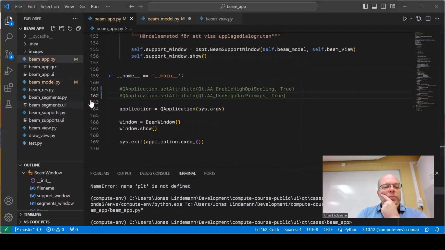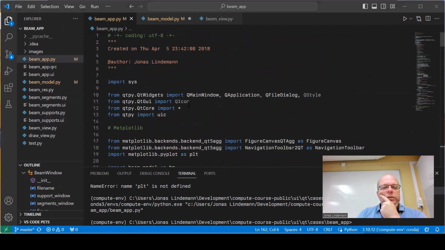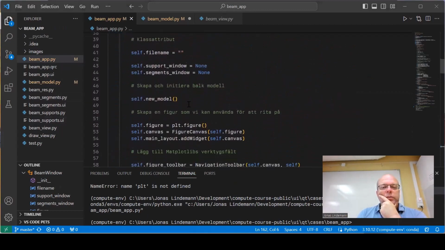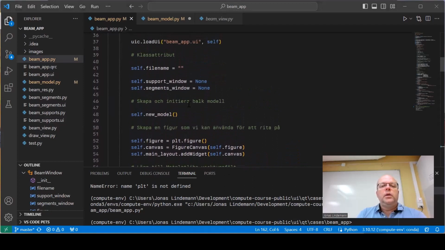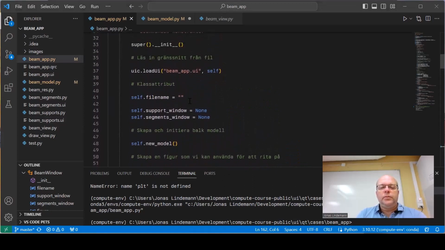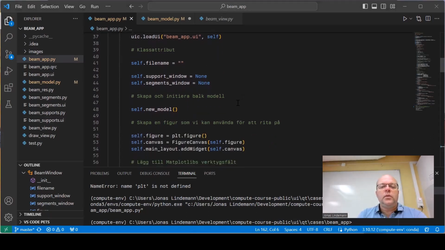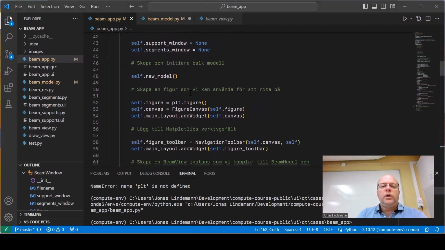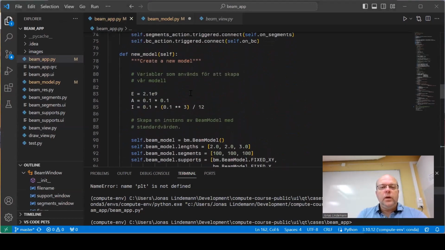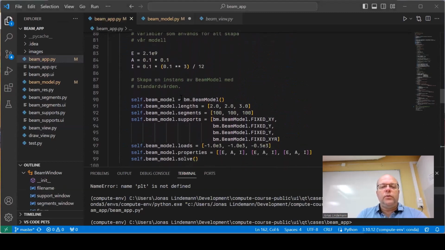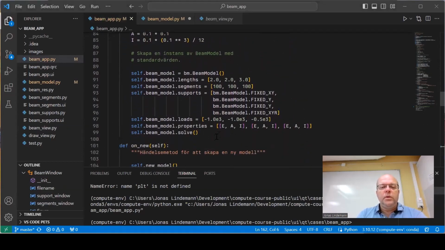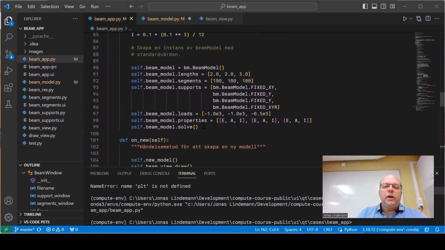Then I also have, in the main application, so you can see here we have a default file name we set to empty. That is just used so that if the user hasn't saved the file, this is empty, and we can check if it's saved or not. Support windows are additional dialogues for editing the input. We start by creating a new model. And new model here will just set up some default values for the initial beam. And we've also solved it, so we have a solution directly.